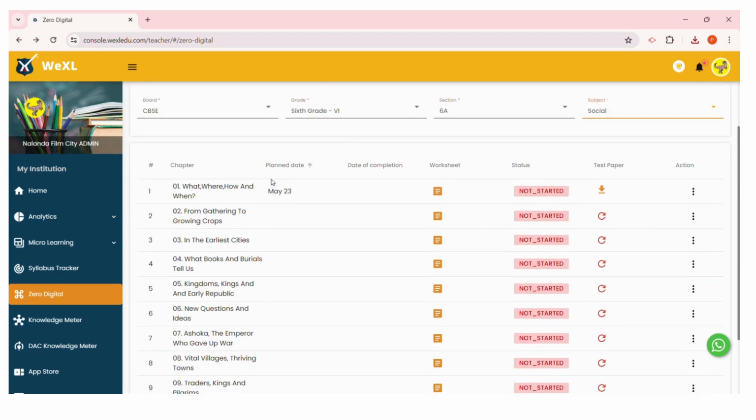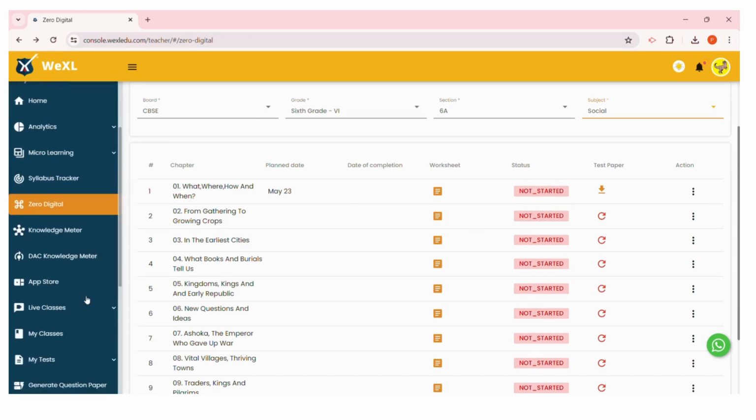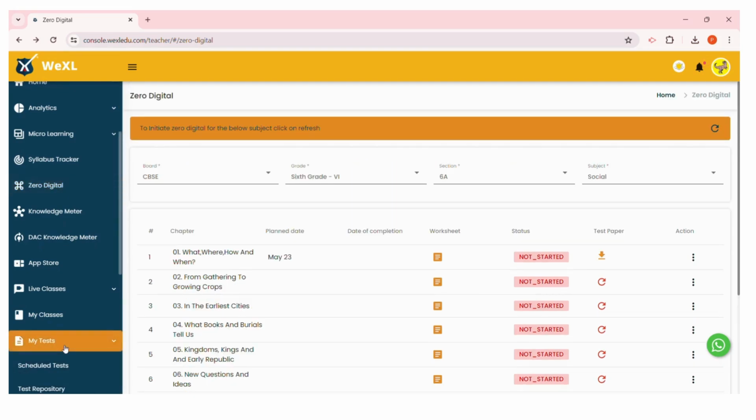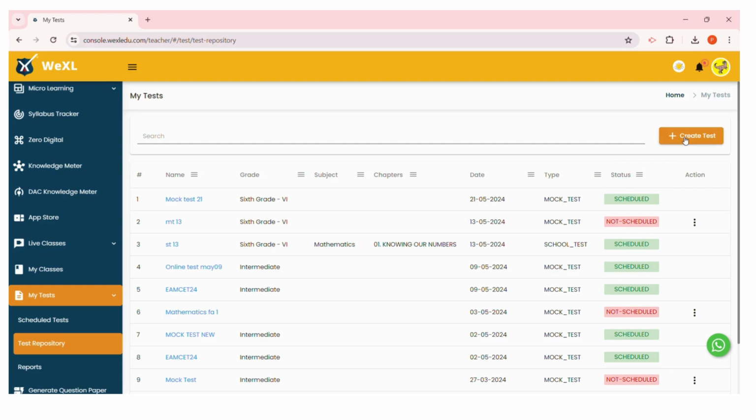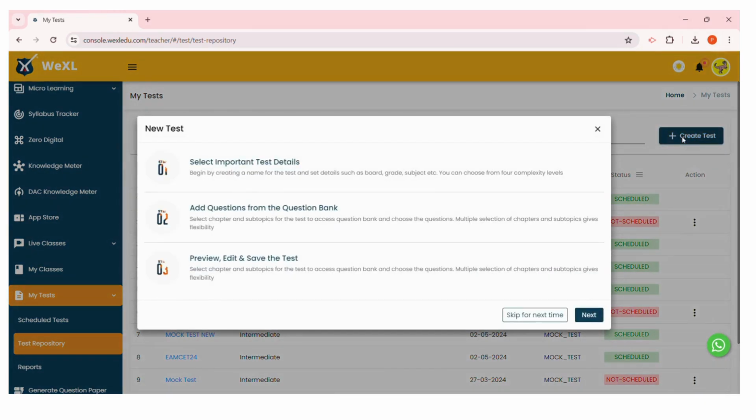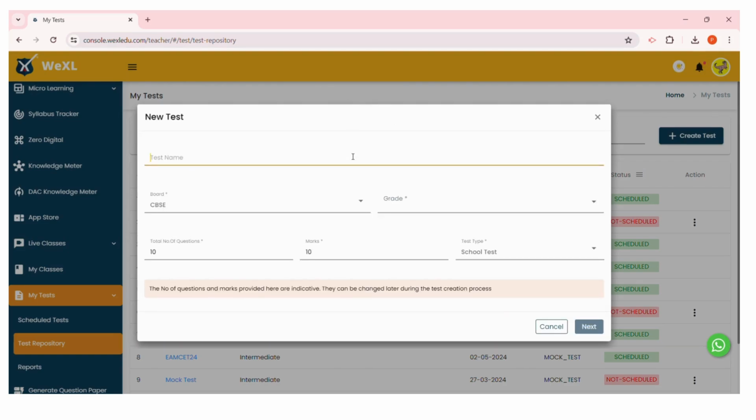Once we initiate Zero Digital for a particular chapter, to conduct this test, we need to go to My Test, which is available on the left menu, and then select Test Repository. Here, we need to click on Create Test. We need to give a test name.